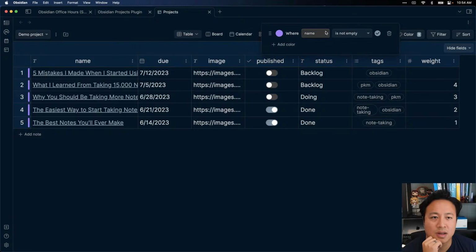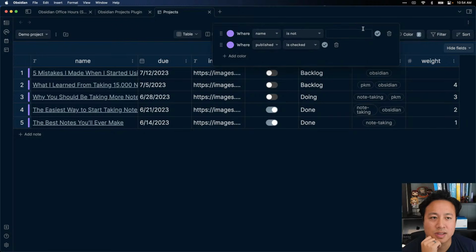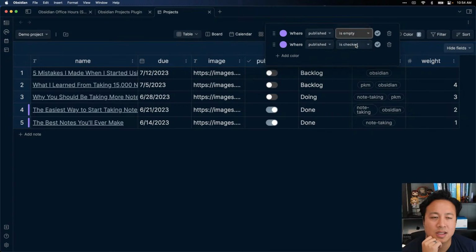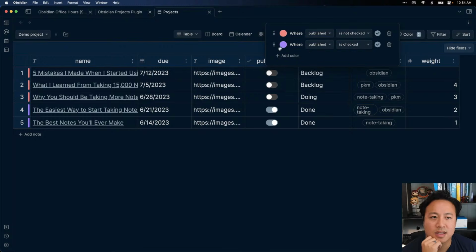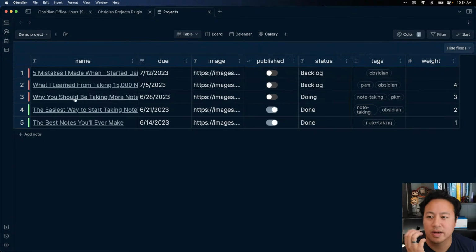Color. Oh, okay. You can add different colors for different things. Or publish is not empty. Or let's see, is checked. Is not. Ooh, that's not what I want at all. Is checked. Oh wait, is published. Is not checked. And then this one I could do like red. And then checked here will say green. Okay, great. So cool. We saw that we have some color differentiation here.